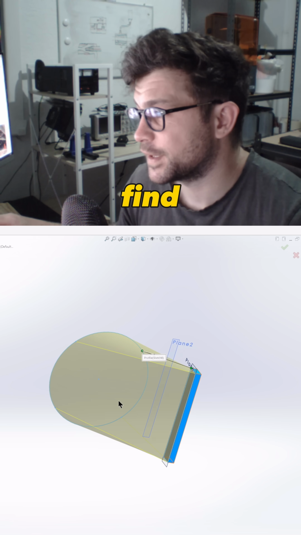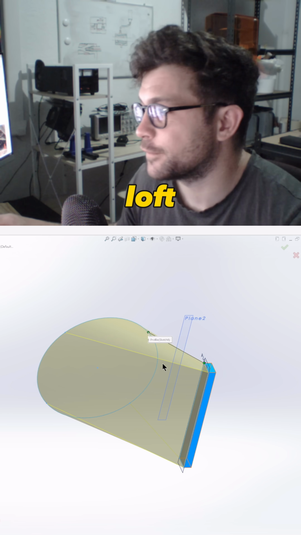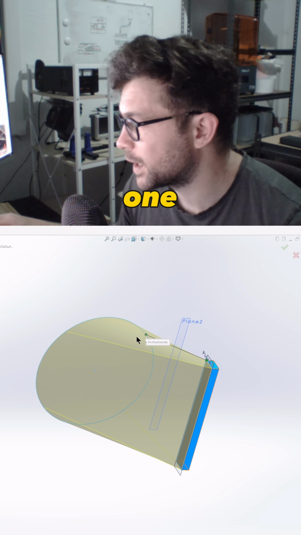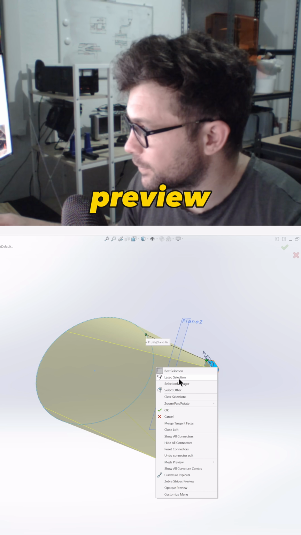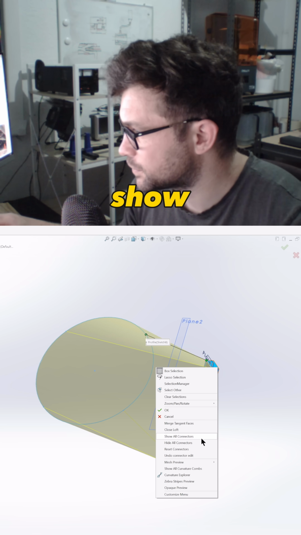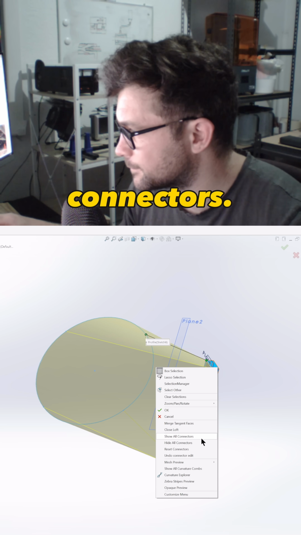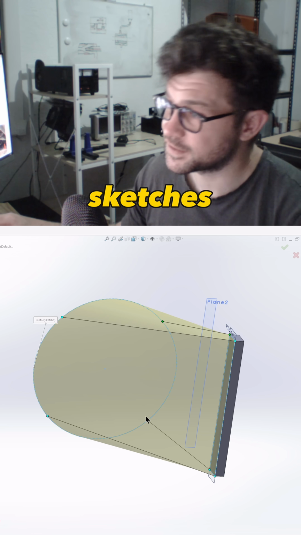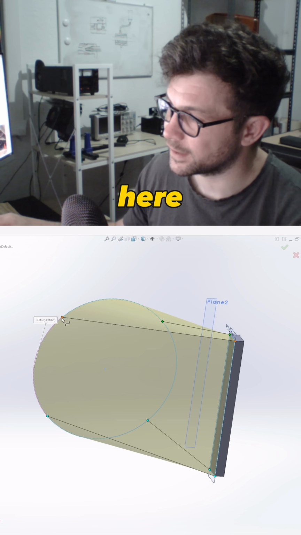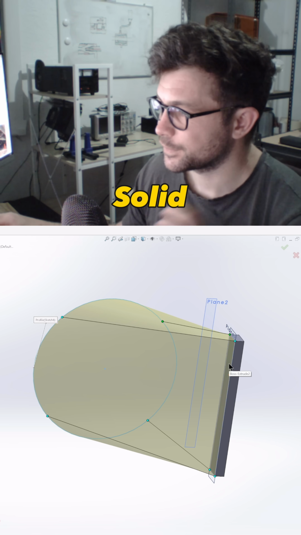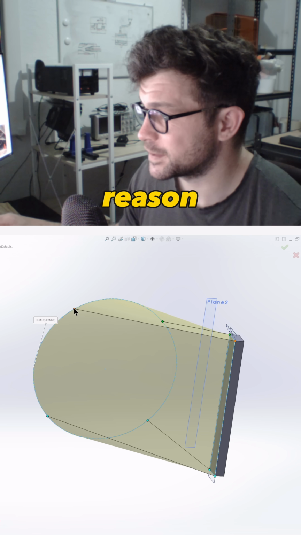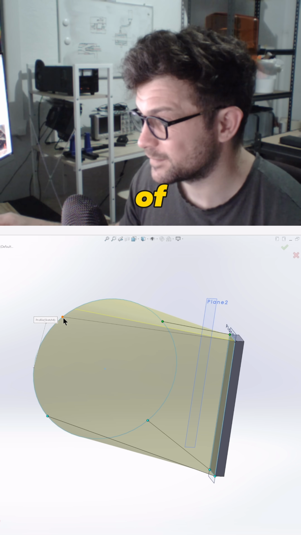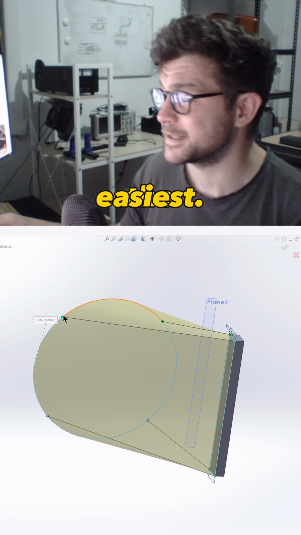Now what you might find is when you first do this loft, it will only come up with this one connecting line, the green dots, but if you just right click on the loft preview, you can come down and show all connectors. Now, because I made those 4 sketches of equal length in here and they have those terminating points, SolidWorks knows to kind of latch onto those. If one comes off for whatever reason, you can get a little bit of a snap action happening there. It's not the easiest.